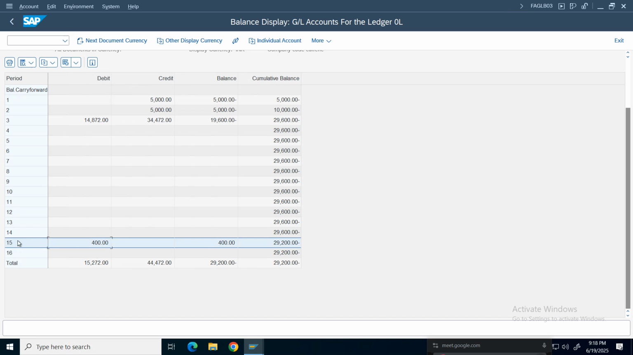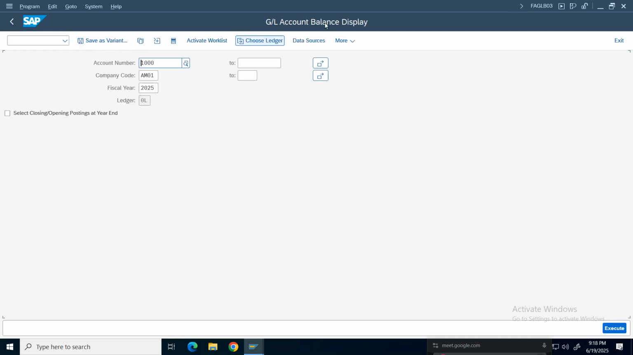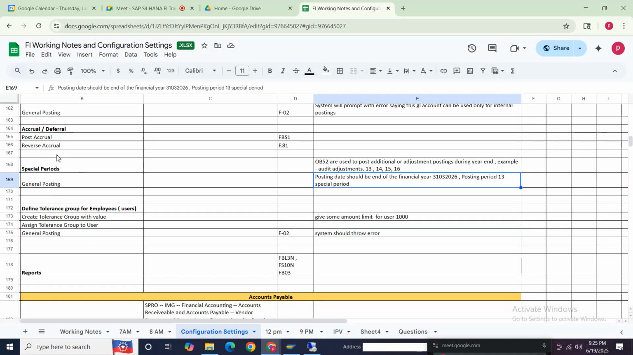Is this clear now? So the 400 has been adjusted for the third quarter, which is the 15th special period, but belongs to your financial year 2025. All up to 12 are normal periods, 13, 14, 15, 16 are special periods. I hope no questions on this special period scenario. Anyone? Is that clear?